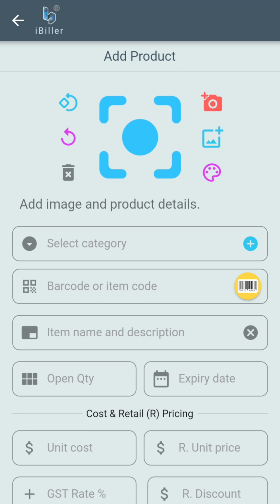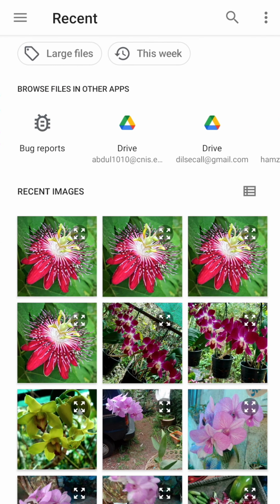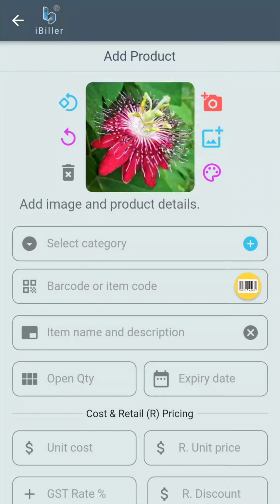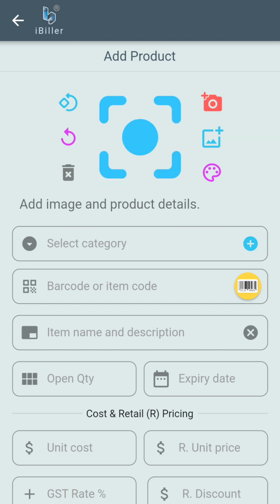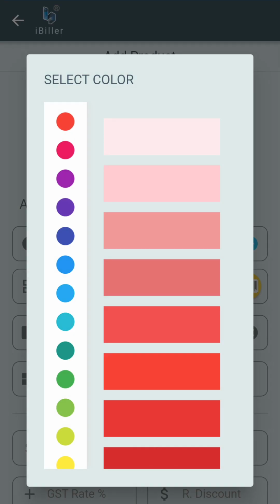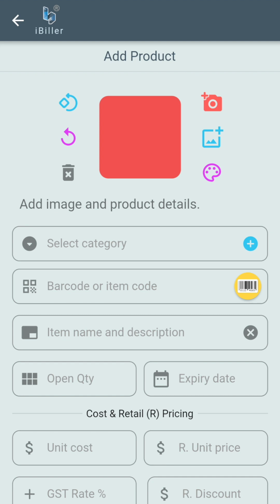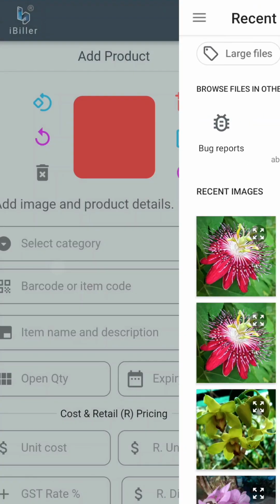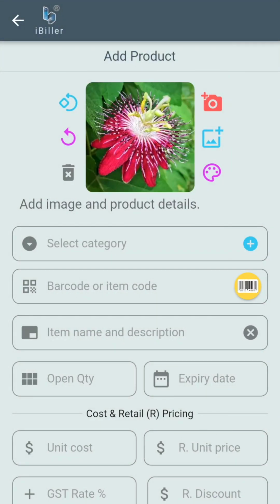Please select your product image by either clicking the camera icon or choosing from your gallery. You can also specify a color instead of an image. To remove an image, click the Delete icon and choose your color from the color palette. I've selected an image from the gallery. Make sure your image is square.